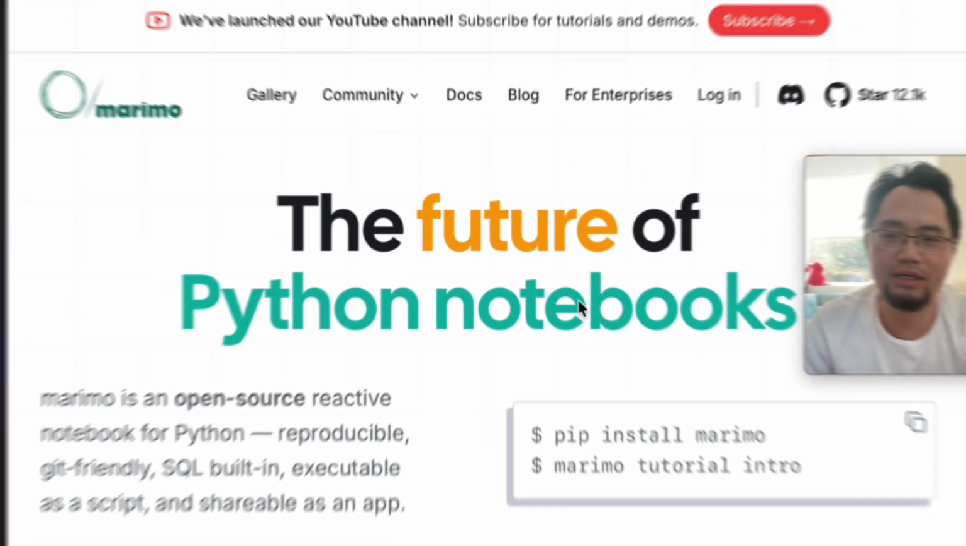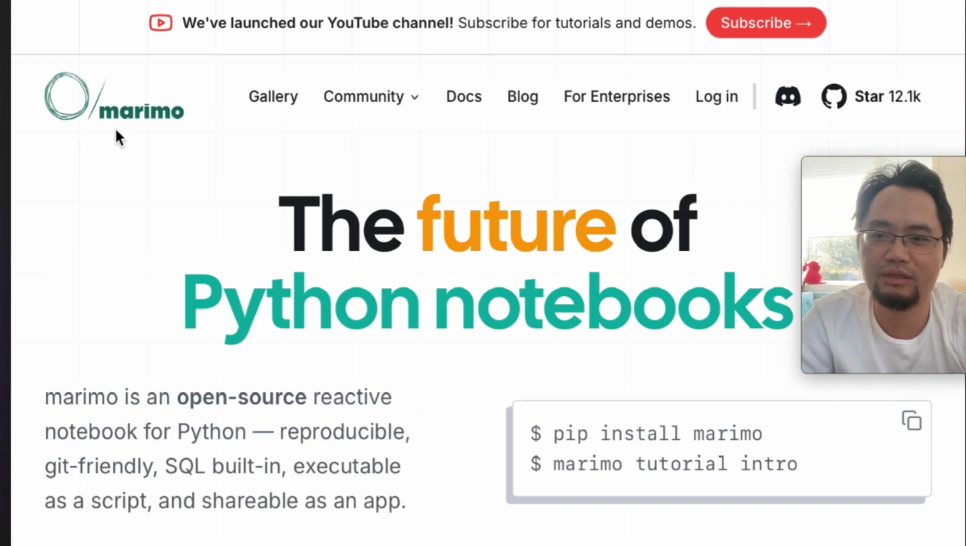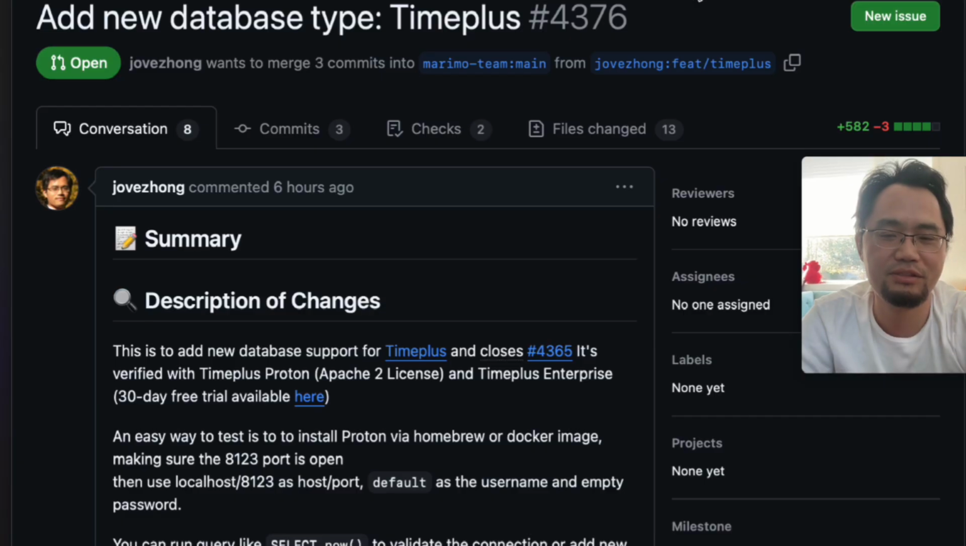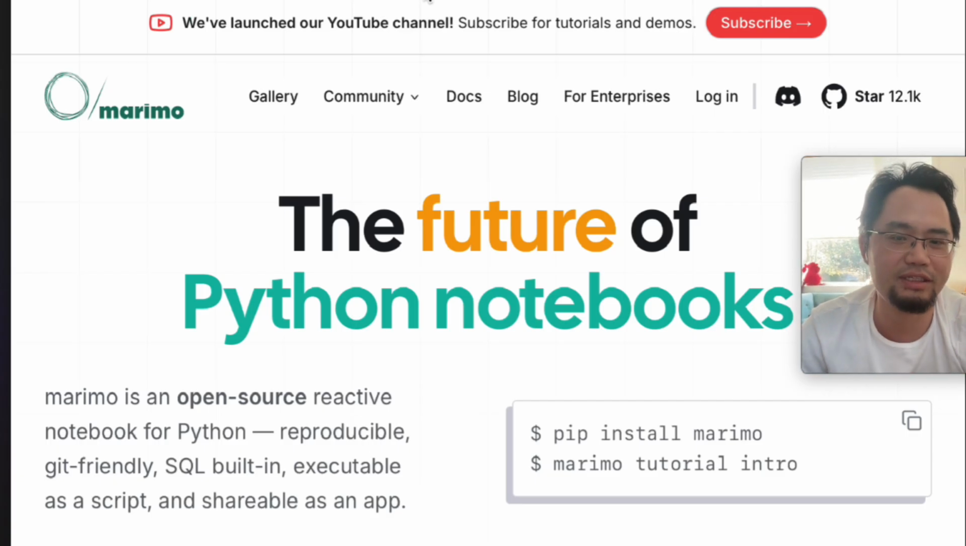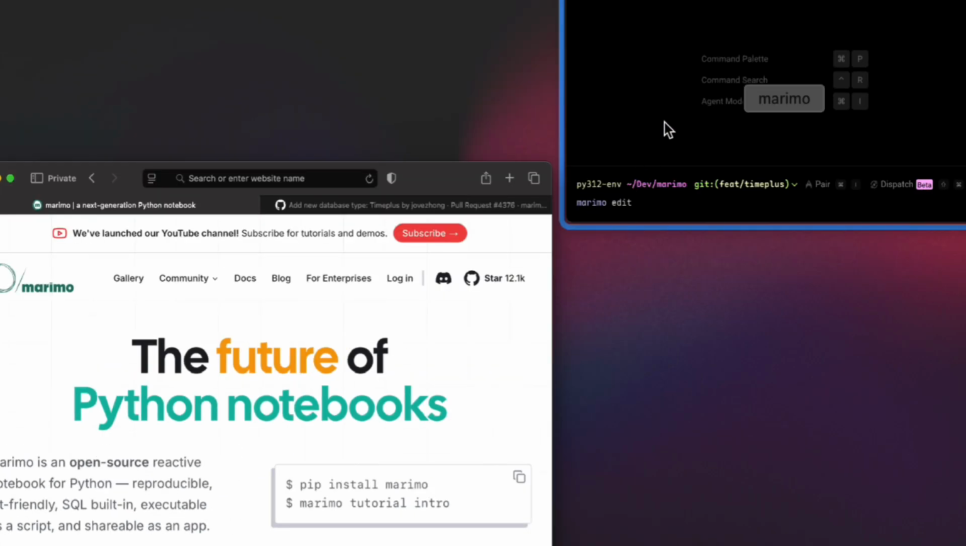Hello, this is Joe. I'm going to show you this very cool tool called Marimo. It's a very nice Python notebook. I recently added a new feature to it, adding template support, and you're going to see it is very different from your regular Jupyter notebook. So let's see it in action.